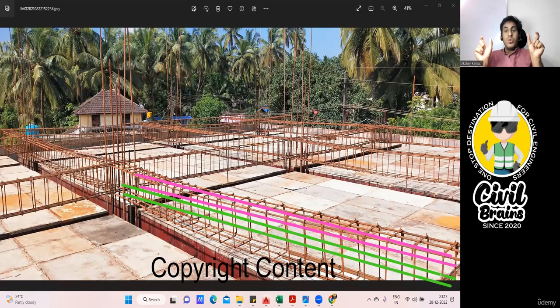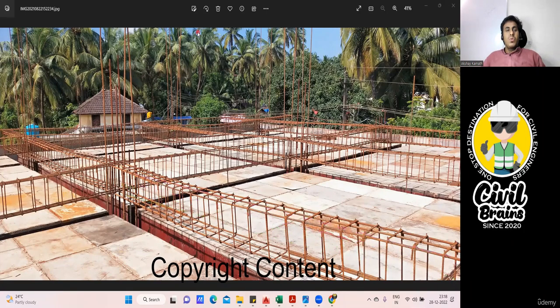So the overall length you'll be knowing. You know how many bars you have provided: two on this side, two on this side, so the number of bars will be four. The cutting length of one bar into four will give me the total cutting length. And how will you find the cutting length? Whatever is the length of your span, from outer to outer, minus the cover of 40 from the right side, minus 40 from the left side. Finish. That's it. Got it?